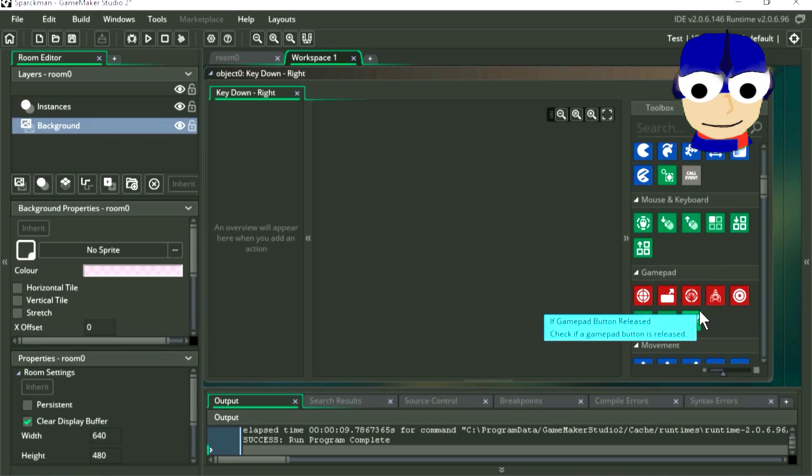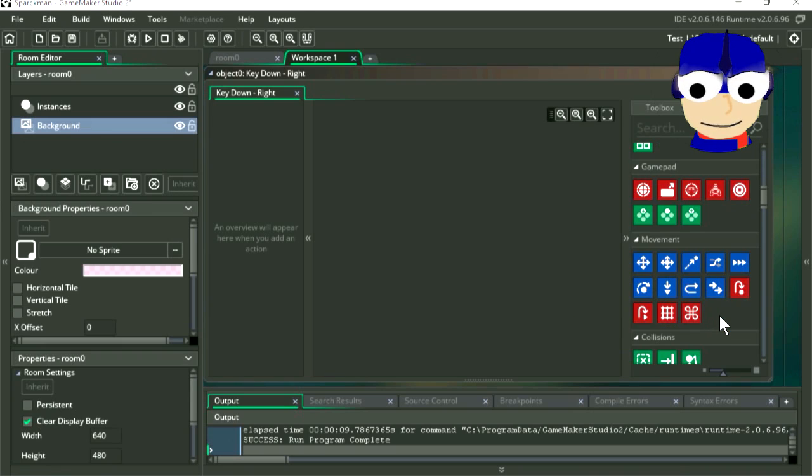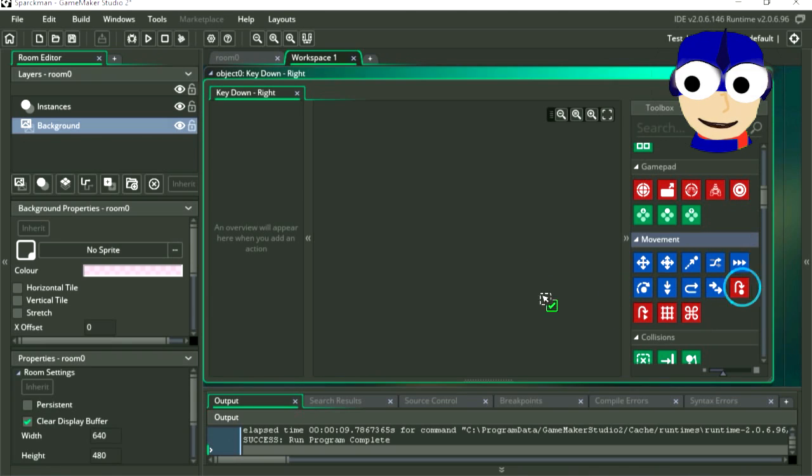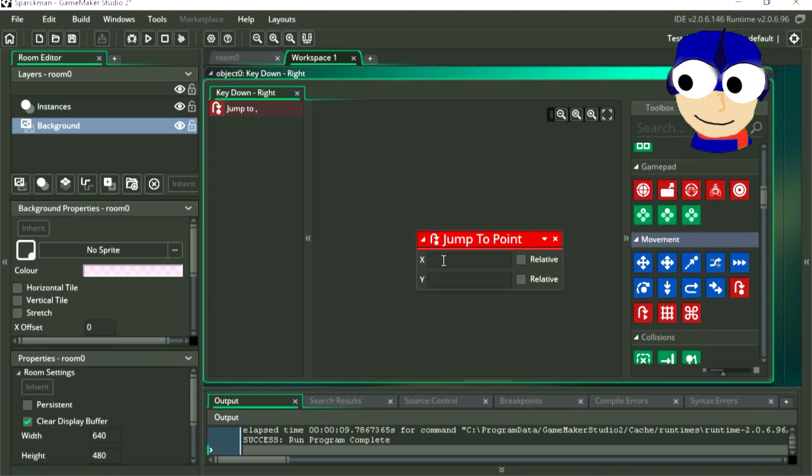Let's scroll down. Under Movement, I'm going to select Jump to Point. And just drag it out to this window. Now, we want to move 5 pixels to the right. So on the X, just enter 5. Check these checkboxes, because he will move relative to itself.